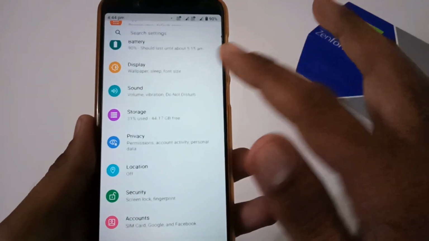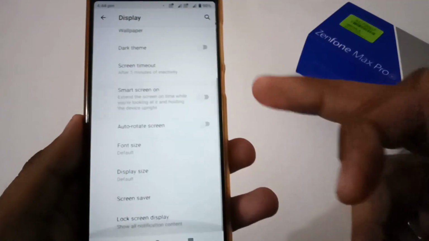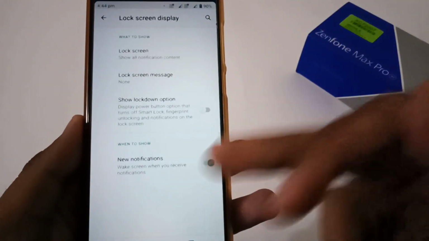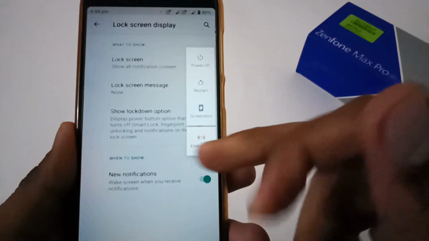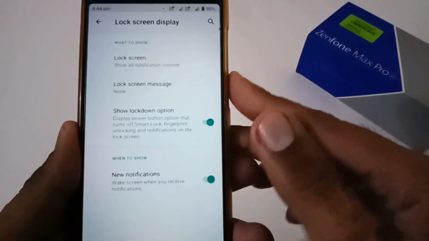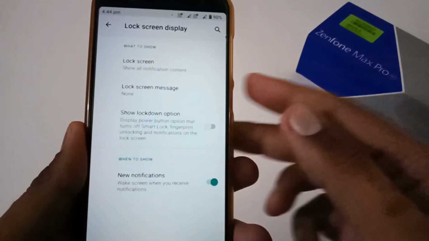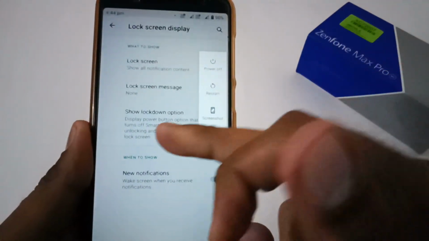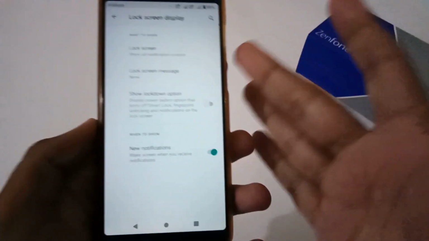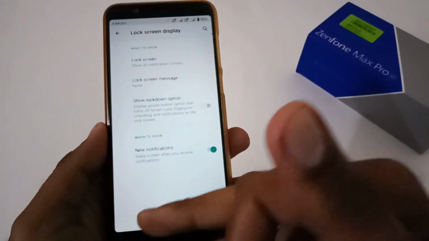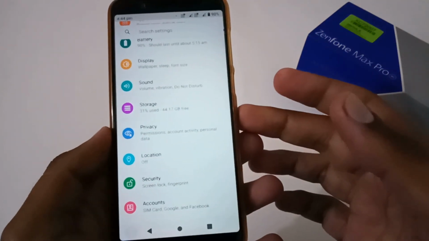So after sound, now let's move to the display section. In display, nothing major has been provided, but there are two things. One is under lock screen display, this show lockdown option. Once you tap on the power button, if you have turned it on, then it will show you this way. Otherwise, it will be hidden if you turn it off again. And apart from this, the ambient display, related to new notifications and when to show, is working absolutely fine, like it was working in version 432. So there is no problem with that as well.